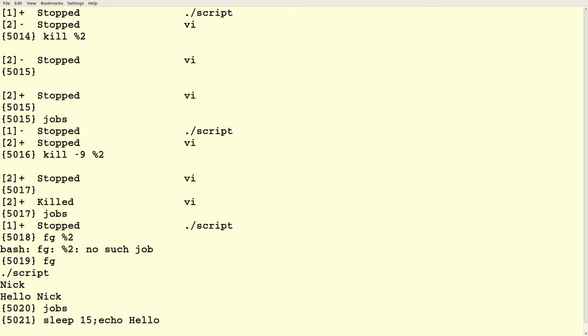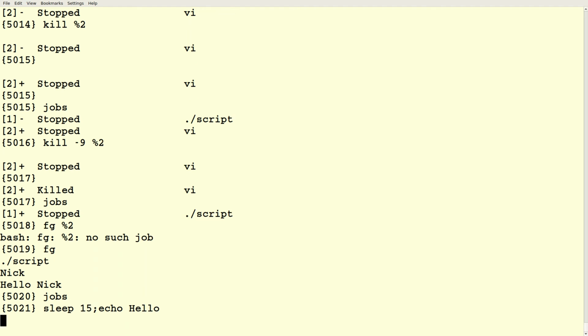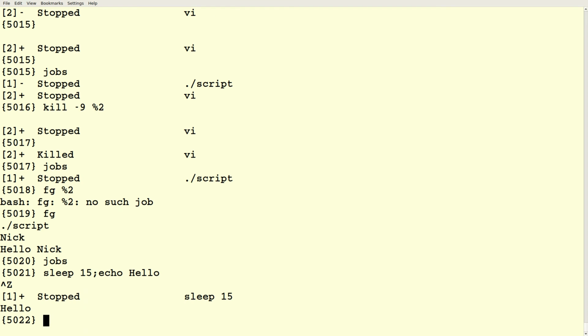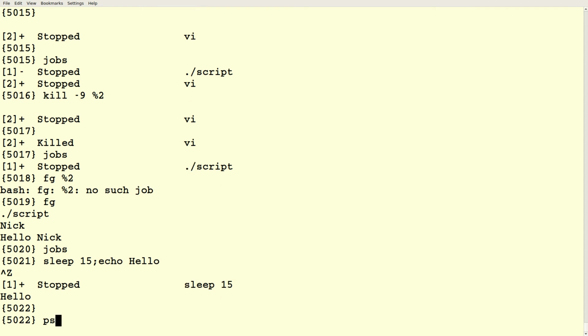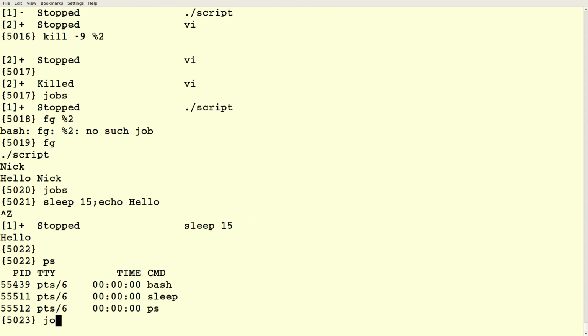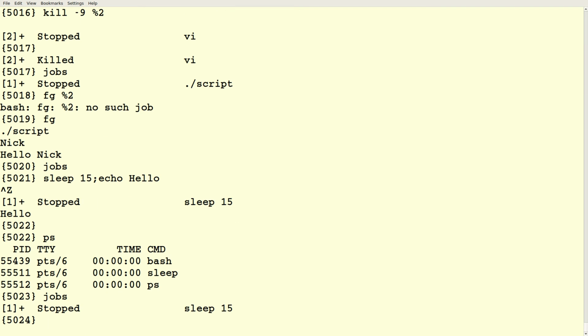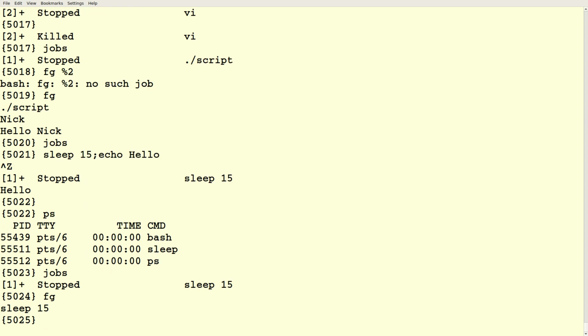So let's sleep for 15 seconds and then say hello. And I can Control Z that, and that stops that job from running. It's in a stopped state right now. Right, it's still sitting there. I can say jobs, but it's not going to say hello in 15 seconds because it's not running. I can bring it into the foreground. And I don't know why it didn't say hello, but anyway, our 15 seconds expired.